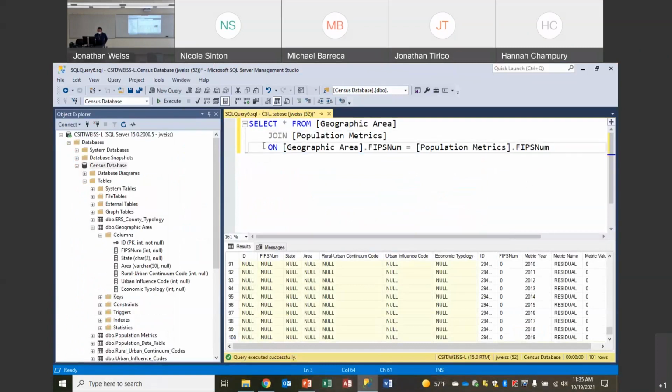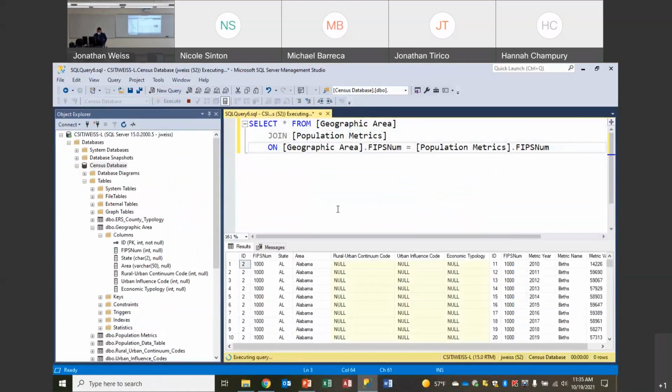So, let's look at the effects of this. If we do an inner join of these two tables, we have 327,200 records. If we do a left join across these two tables, we'll get the one additional record for the Virgin Islands that doesn't exist in the population metrics. So we're going to get 327,201 records, will be my guess here. And sure enough, we got 327,201 records.